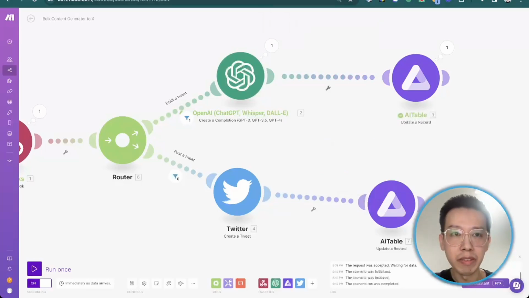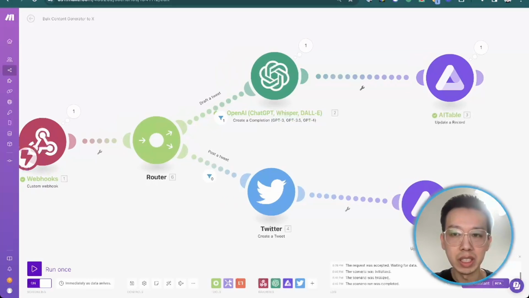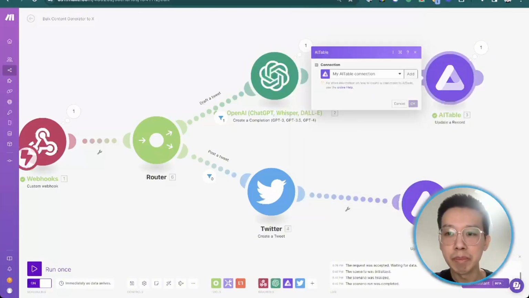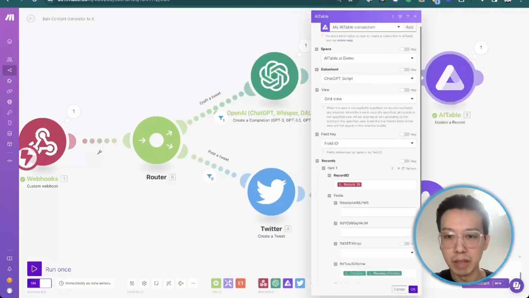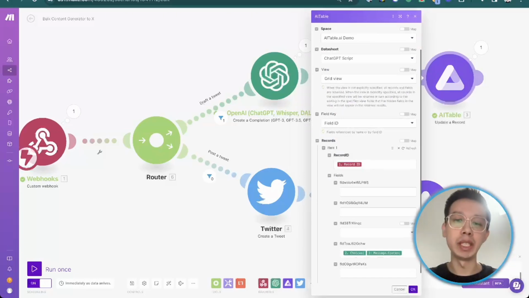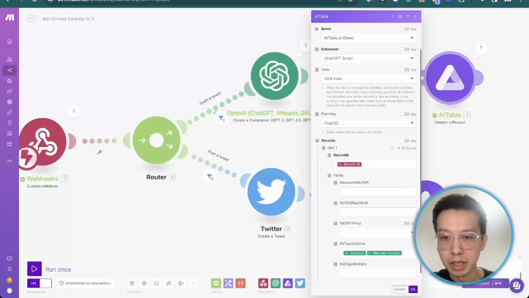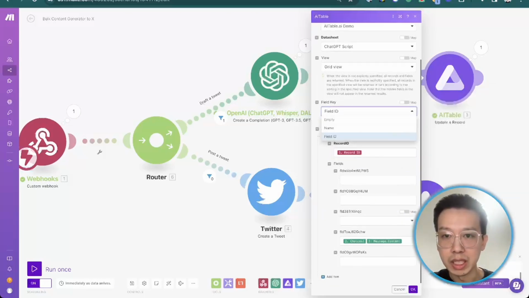So just now I have already triggered the automation. It's already done, and this is the update record. As long as the content is generated from OpenAI, you need to update the record. You see here, update the record ID. At the beginning, you have posted to Make.com here. You just choose it here. And I use the field ID here.